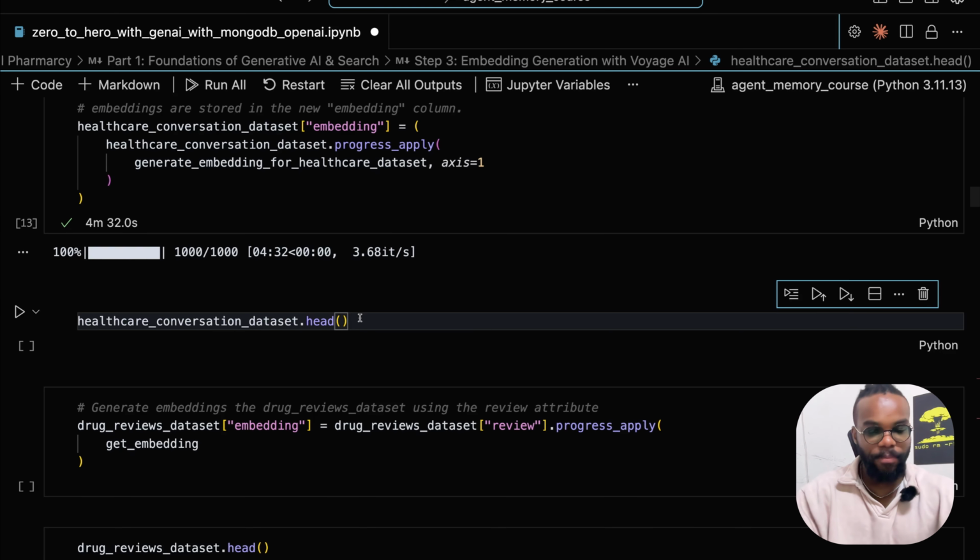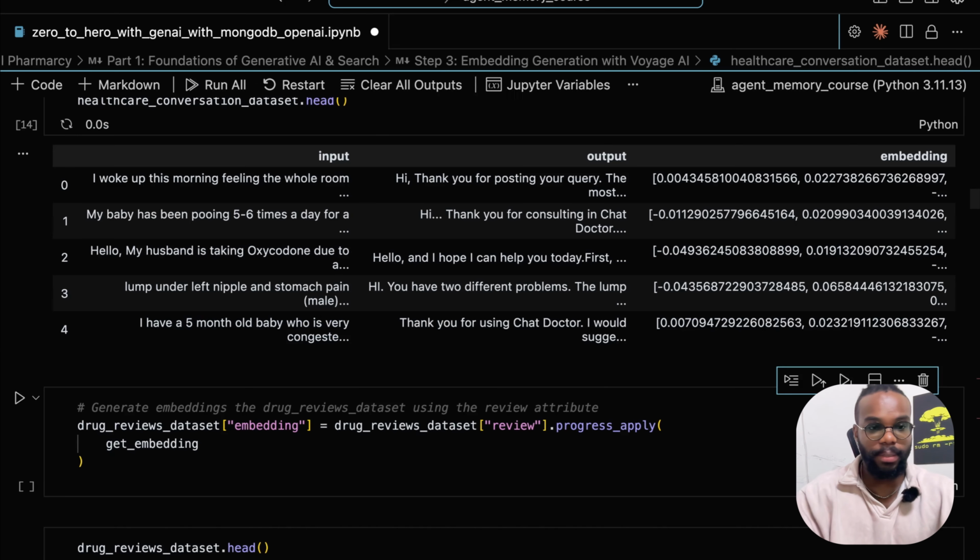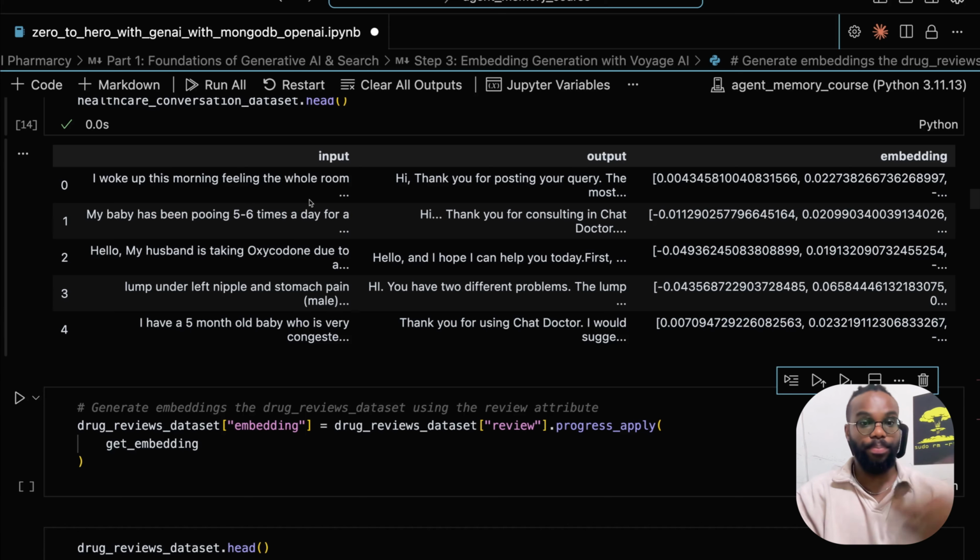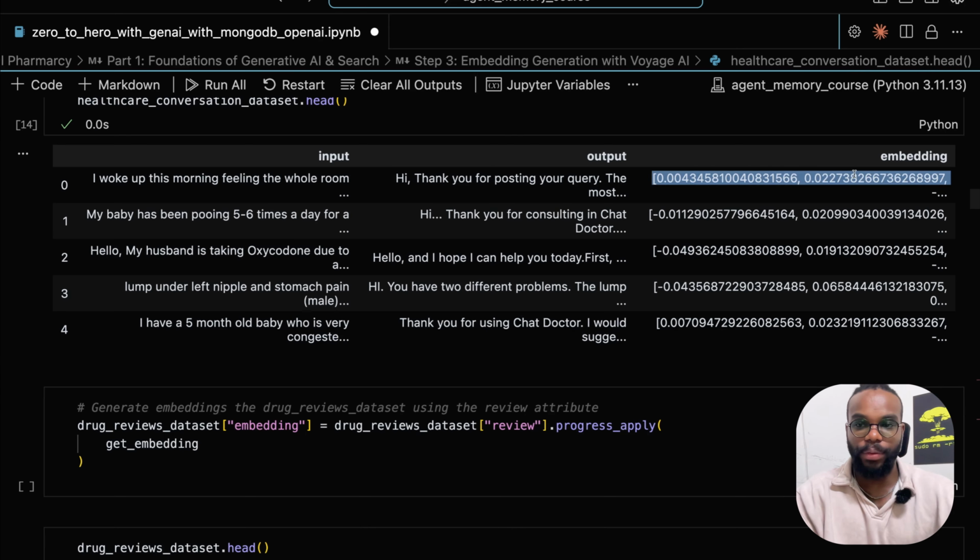Now we can view what the dataset looks like. Here we can see the input from the patient and the output from the chatbot. Now we can see this embedding. Like I told you, an embedding is a numerical representation of any data object that was passed into an embedding model, and this is just an array of float 32 values. Remember, we concatenated a string that had the input and the output, and now we have this embedding that is a combination of the input and the output.